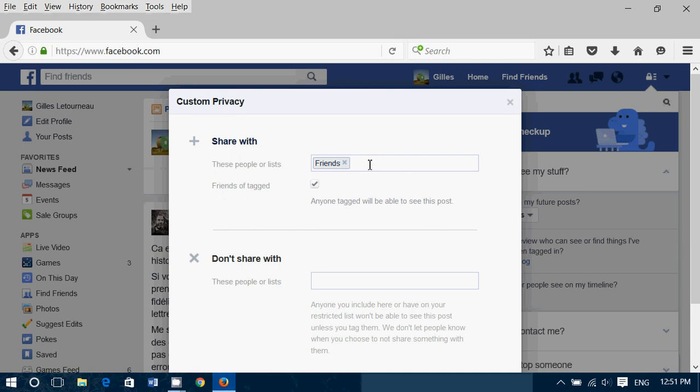You can remove that and make a list of the friends or of the people that you want only them to see your stuff. If you don't want to go beyond the borders of friends, one thing that you can check out is friends of tagged. There's a little check mark here.